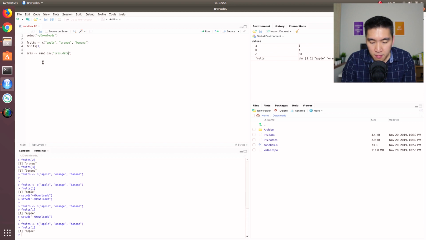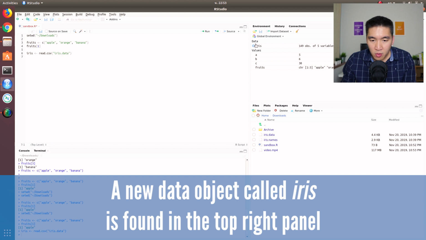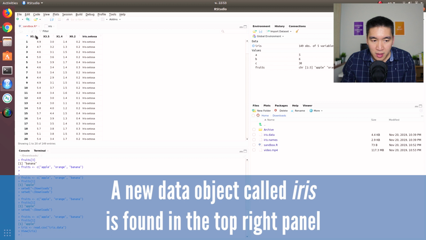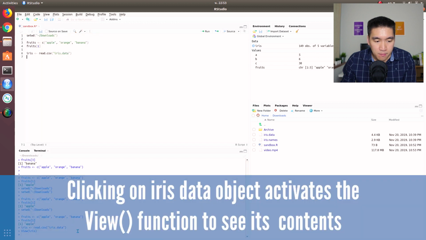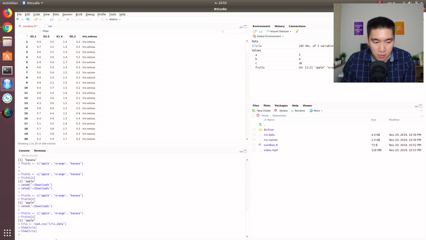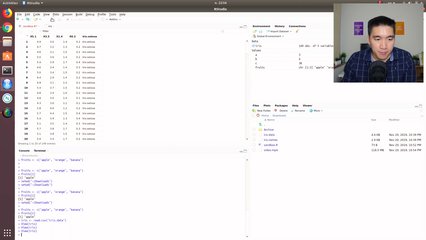Iris data. Control enter. So notice that a new data object is created here called iris. And if you click on it, it contains the contents of the iris.data file. You can see when you click on it, it invokes the command View, right? If I click it again, the command View will come up again. Or I can even type it in here manually, iris, and then same thing.